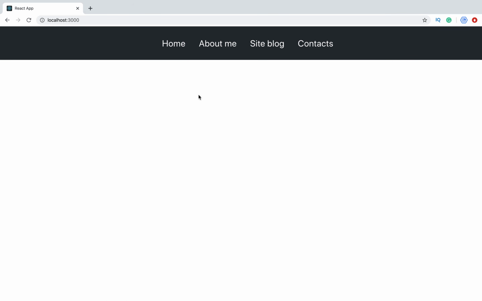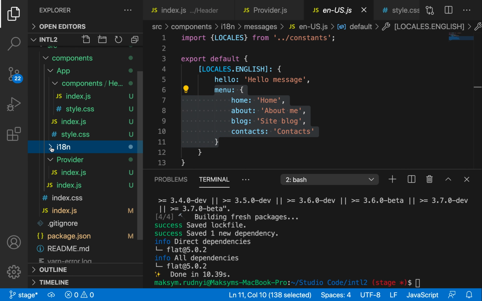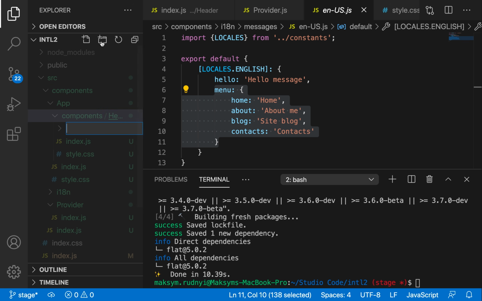The next one, let's add buttons to switch language. Okay, to do it, in our app let's add footer.